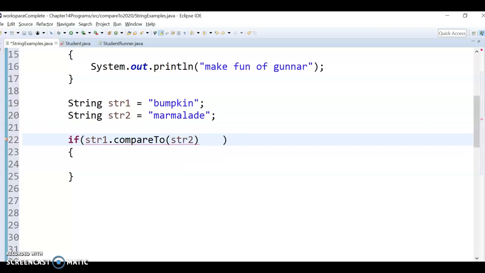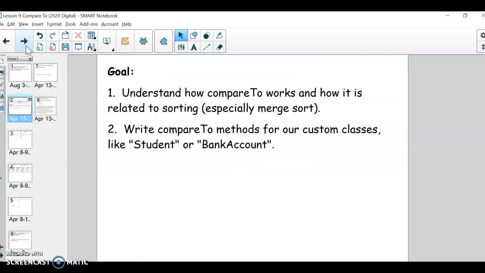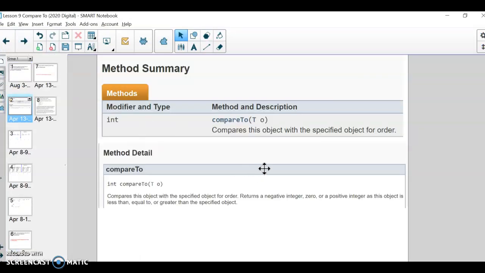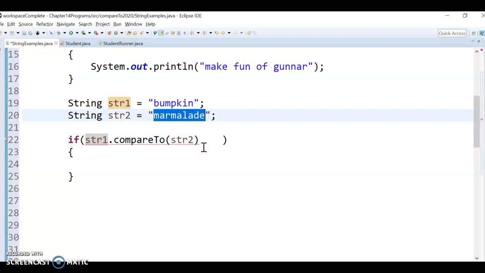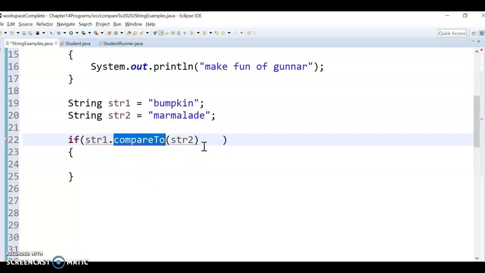When you do compareTo, one of three things can happen, and this is defined in the Java API. compareTo is a very specific method, much like equals. It returns either a negative number, 0, or a positive number. It returns negative if the first one is less than the second one. If they're equal, it returns 0. If this one is greater than the other one, it returns a positive number. For strings, compareTo is defined alphabetically.